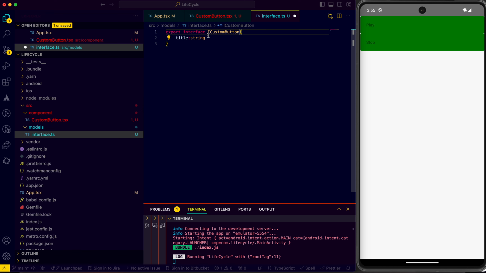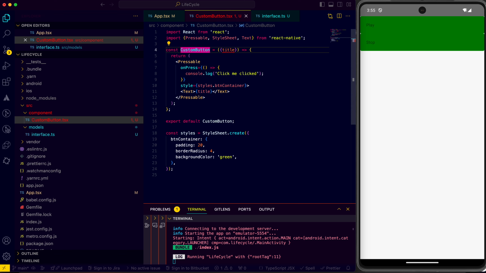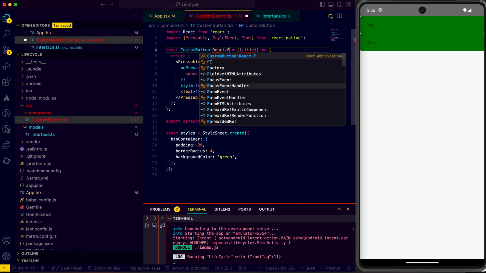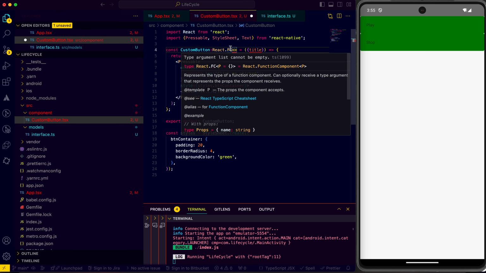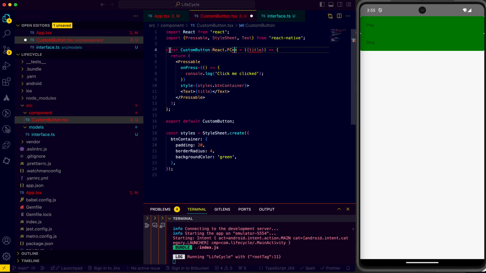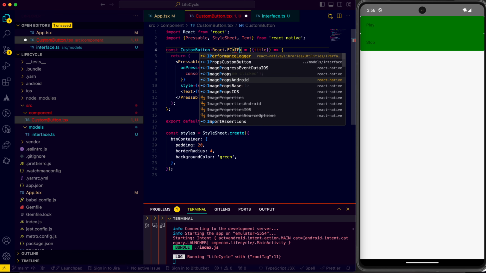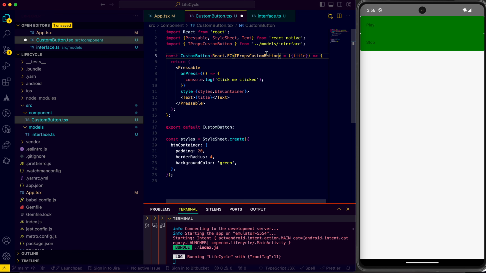My bad, I have a habit of saying it like this, IPropsCustomButton. What I'll do is I'll say that this function is a React.FC, where FC stands for functional component. As I mentioned earlier, this is a functional component, right? And I'll say IPropsCustomButton. The moment I do that, you see that this error is gone, because I am now explicitly defining the type. Okay, CustomButton is a React functional component, and its type is IPropsCustomButton, right?